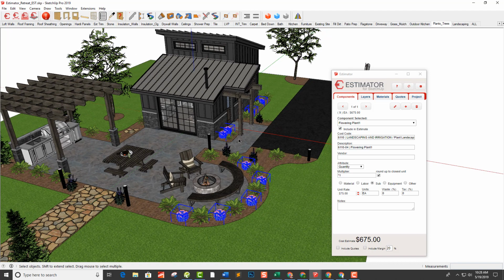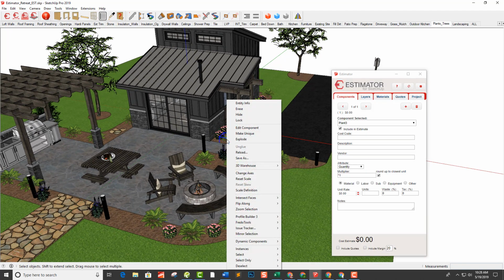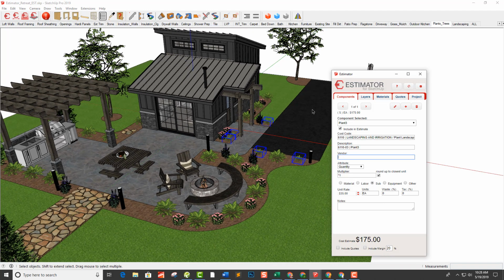It looks like we have some smaller guys in here. So let's see what this one is. So plant 3, how many of those do we have? Okay, so we've got 5 of those of plant 3. All right, so that takes care of those.